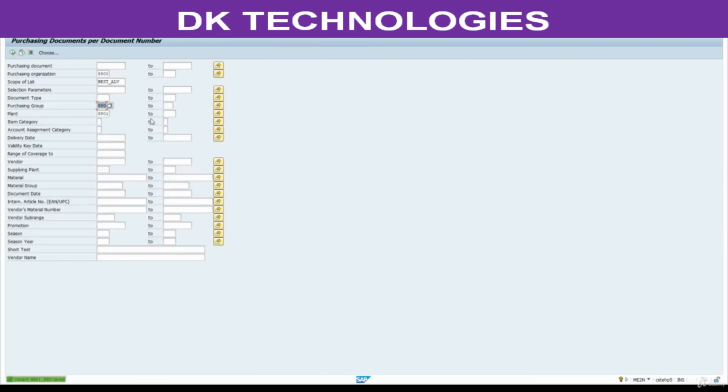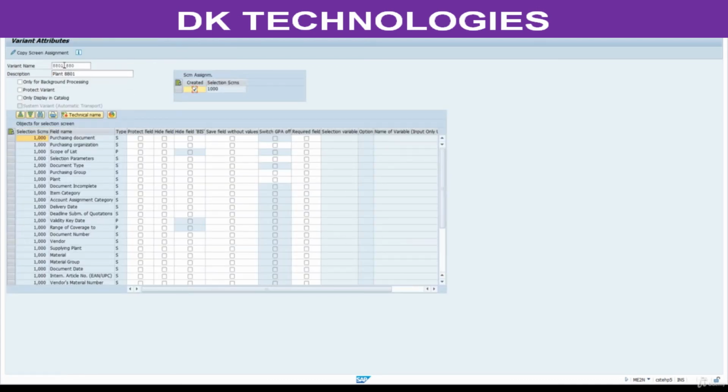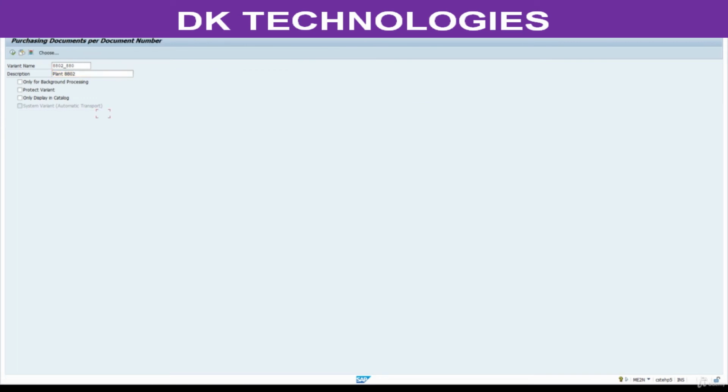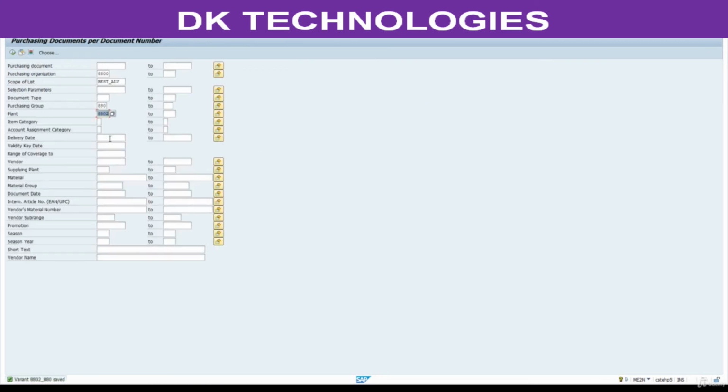Plant 8801. Save this. If you want to create another variant, change these values. I want to change this plant to 8802. Now save this as another variant. Change the value here. This plant is 8802. This way you can save a lot of your time if you have a complex selection screen. This is called a selection screen. Based on different parameters we are going to select here.